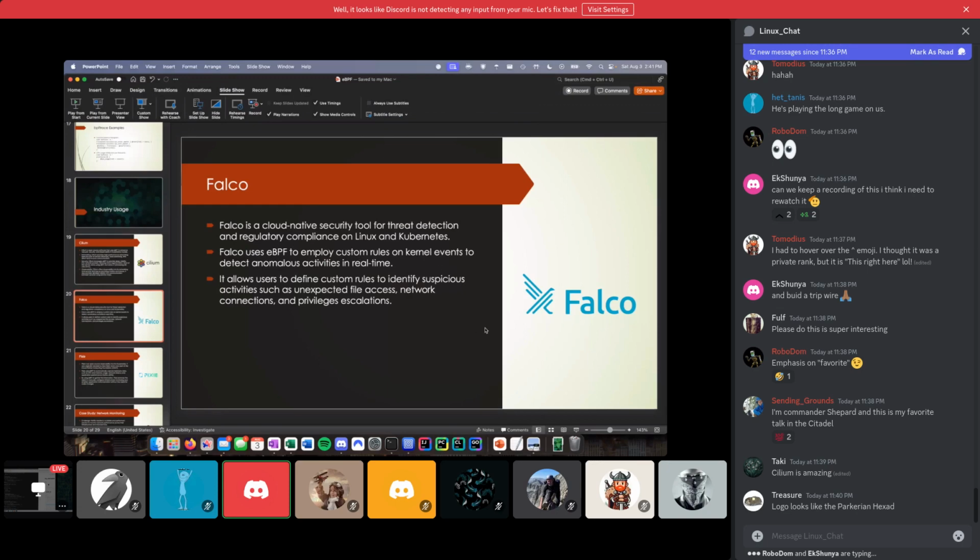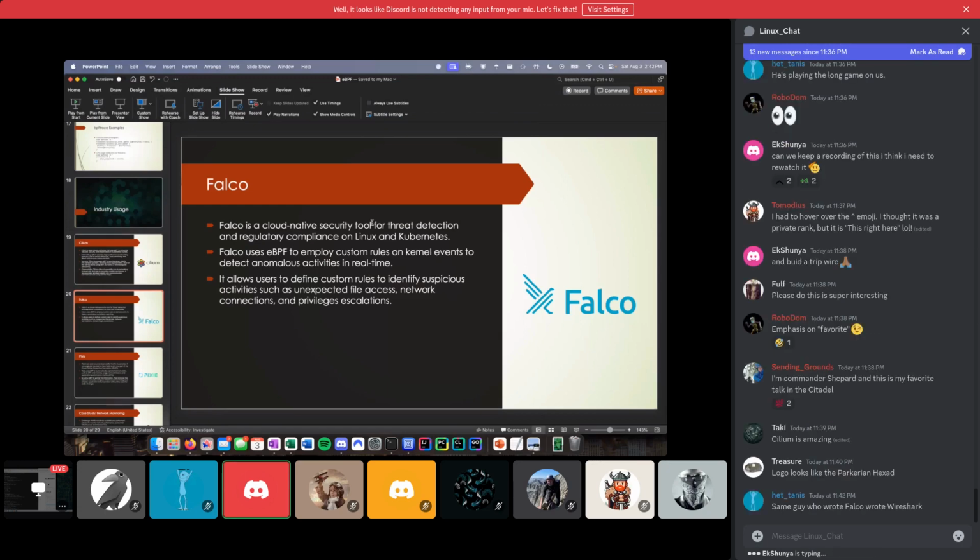eBPF is used by Falco to employ these anomalous activity detection events in real time. So basically, rather than having to use legacy tools to figure out what's going on, a lot of which detect activities in batch. If you've used auditd on Linux, that's something that can detect file changes, but it updates a database to do so. It's not as real time as something that can just see what system calls are being invoked and what process they're invoking them and look for abnormal activity.